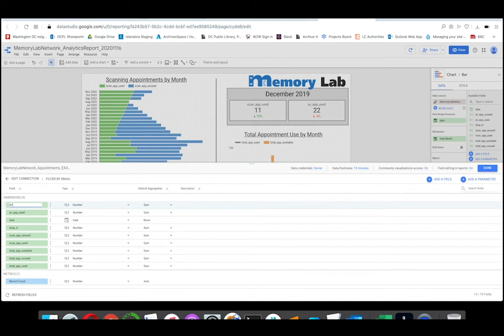So I'm just going to go ahead and change these labels into something that's easier for me to understand. So for this first one, AV app unused, that's the number of AV appointments unused. So I'm going to change that to AV appointments unused. Go down to the second, AV app used, and change it to AV appointments used. I'm going to change scan app unused to scan appointments unused and scan appointments used. Okay, I can already see up here those changes reflected. I think for now, that's all the changes that I want to make.